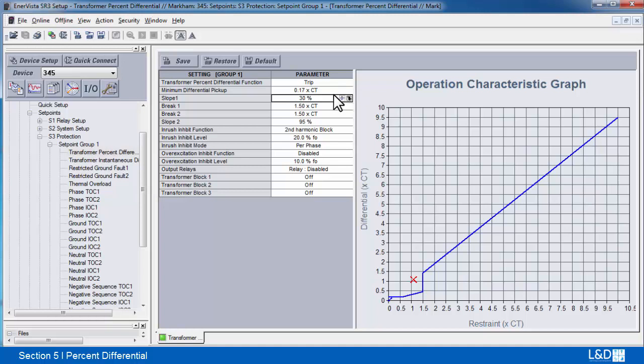Slope 1 defines the ratio of differential and restraint current until breakpoint 1, above which the element will operate. Slope is set to ensure sensitivity to internal faults at normal transformer loading. In this example, we set it to 23%. And for breakpoint 1, the setting corresponds to the maximum of linear operation of the CT, counting up to 80% remnant flux in the core of the CT. We're going to set 1.668 for this setting.